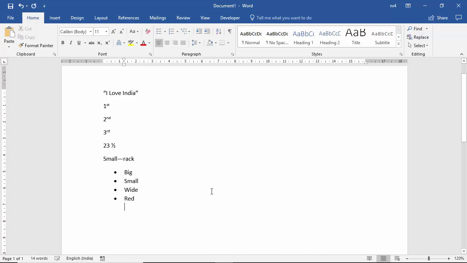Now after this, if I type here a greater than sign and then press tab, then you will see this is another type of bullet which you can use in your document, and press enter. And now if I type 2 hyphens and then tab, then you will see this is a square type of bullet, and I'm typing here wide and press enter, and then you can type other words to use these types of bullets.